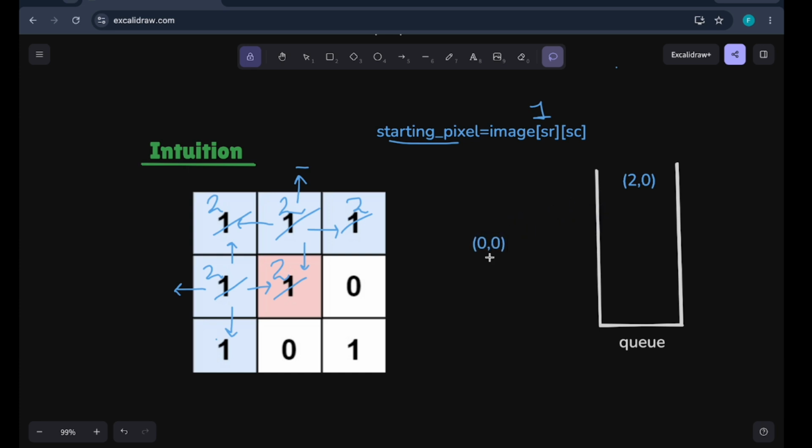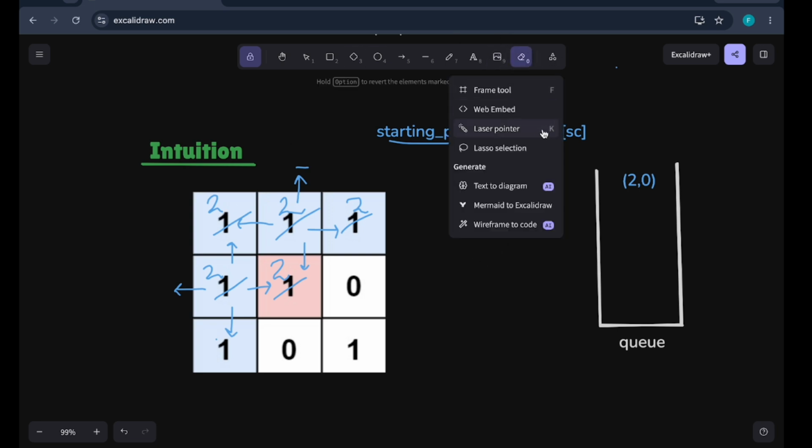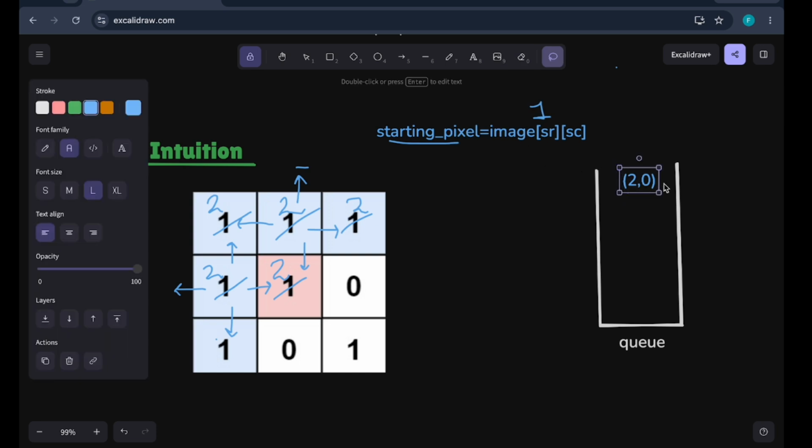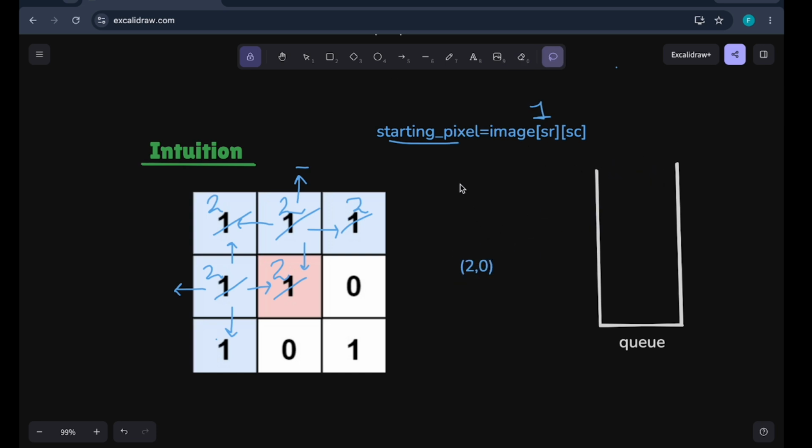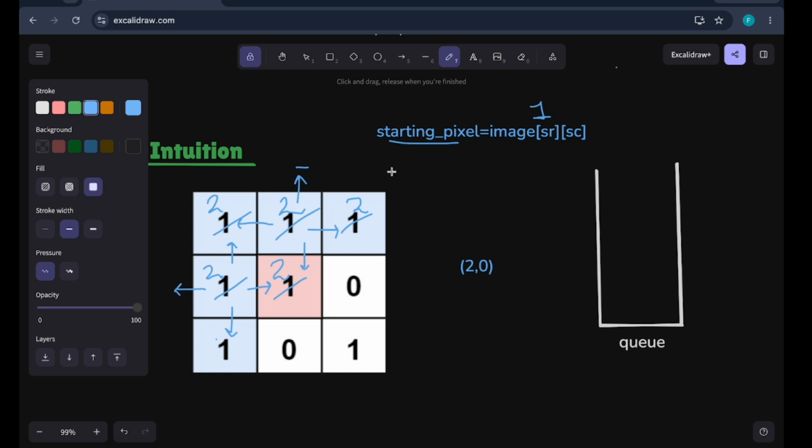I'm just telling you again. Now 0, comma 0. 0, comma 0 has already been changed to the new color, right? So we don't have to do anything, just skip this. We just have to wipe this. And now let's again pop the next element from our queue, which is going to be 2, comma 0. So 2, comma 0 is this one. So let's change its color to the new color, which is 2. And as we can see, in all four directions we do have a different element, right? So we don't have to do anything. So let's wipe this again.